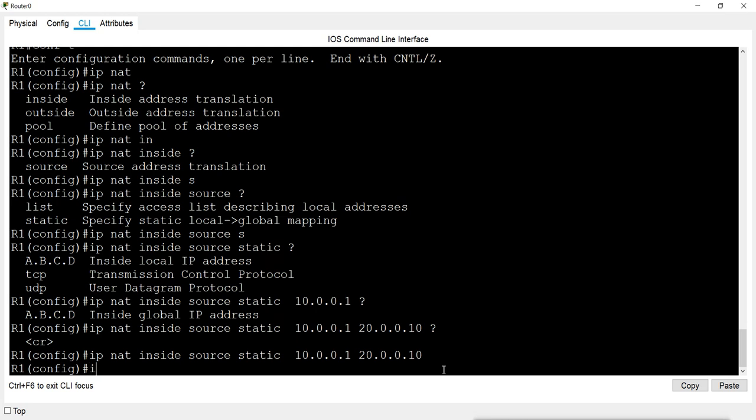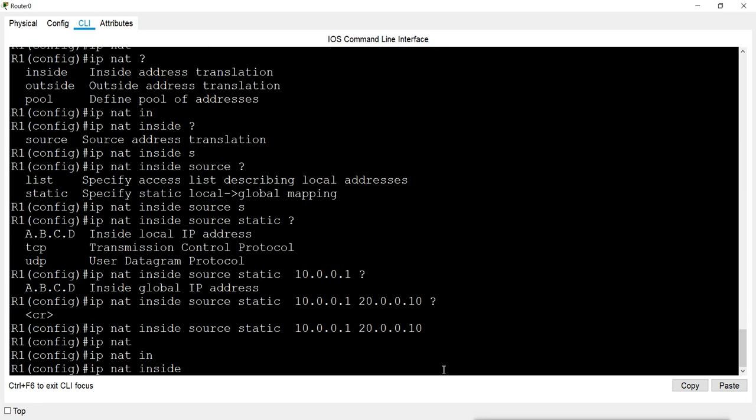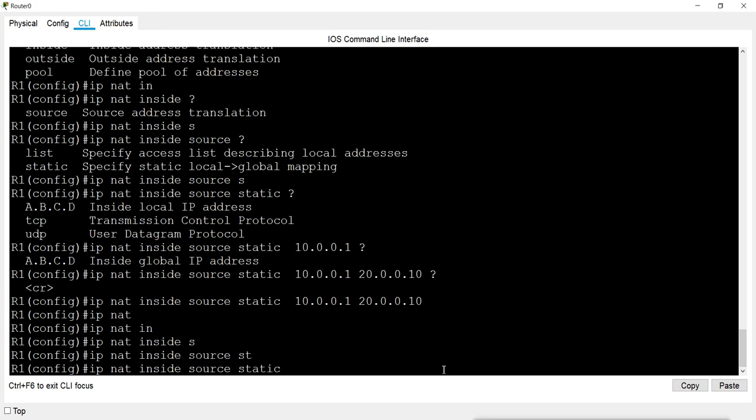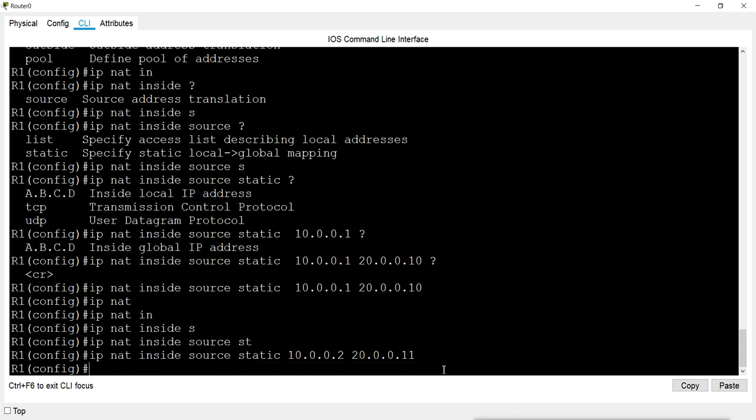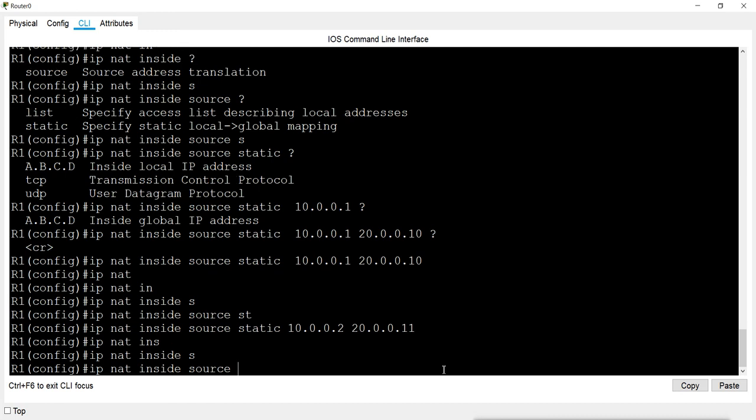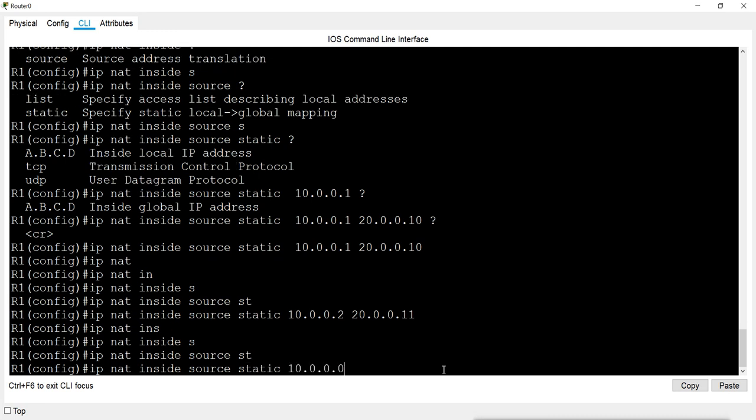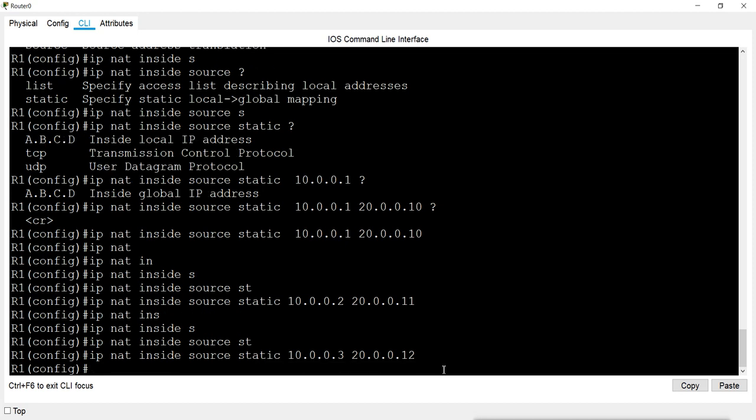So I will configure the IP for 10.0.0.2. Now I say 10.0.0.2 should become 20.0.0.11. Then I say ip nat inside source static 10.0.0.3 should be translated into 20.0.0.12.